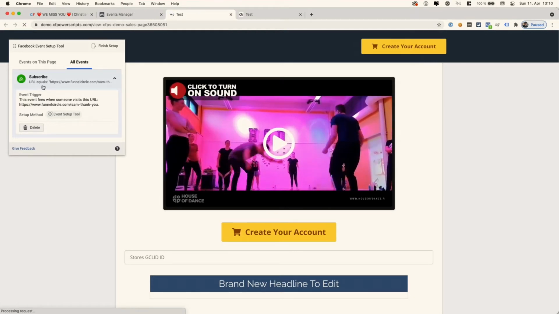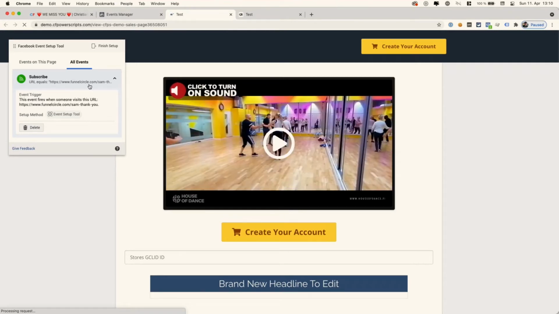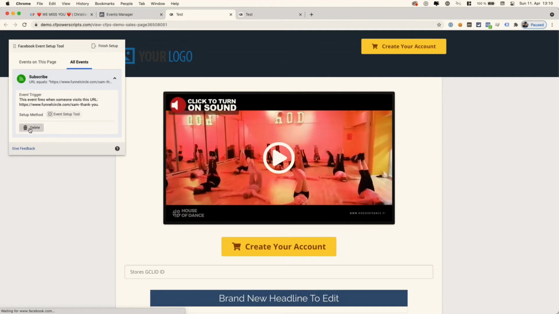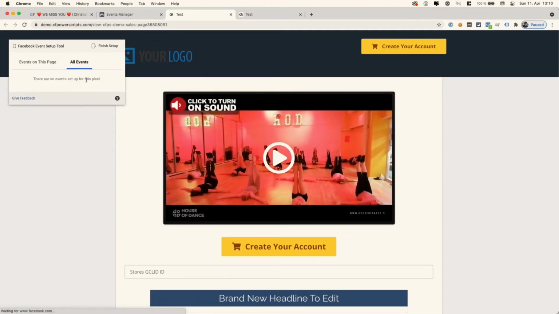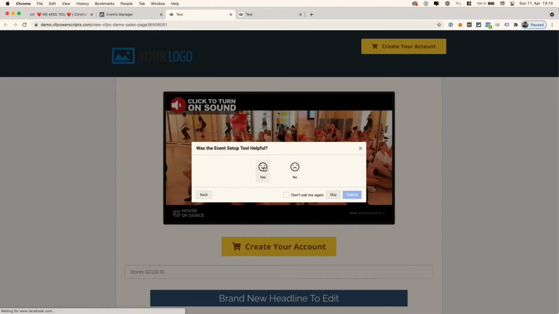So in my case, I still have an old event here that was set up for even an old domain, which in that case has really nothing to do here. So I'm going to delete it and finish the setup. And we're going to click Finish here to get rid of this event. Now you want to make sure that you obviously only remove the events that are on this funnel step. And again, you only have to remove any lead, purchase, subscribe, or start trial events.